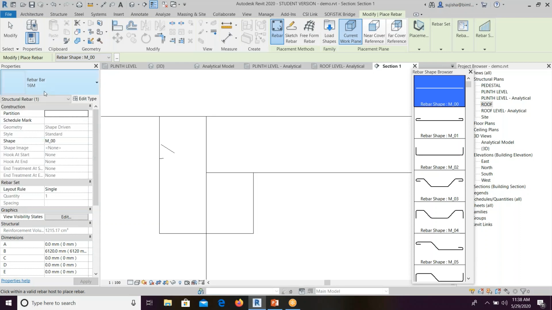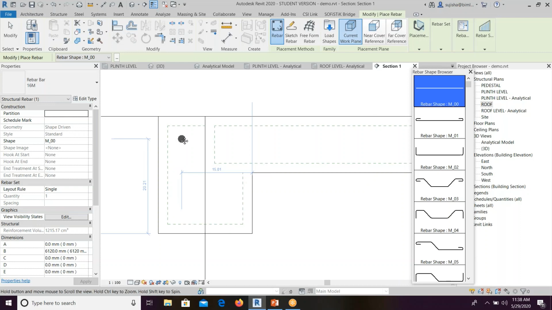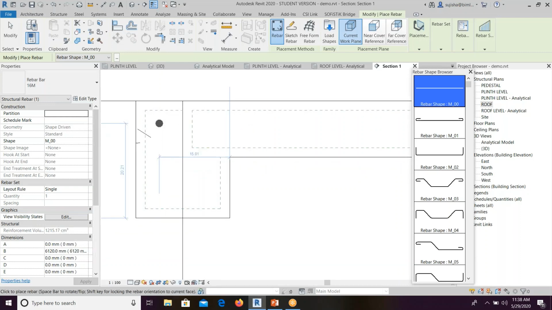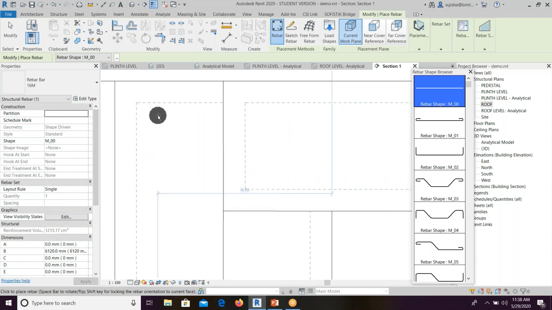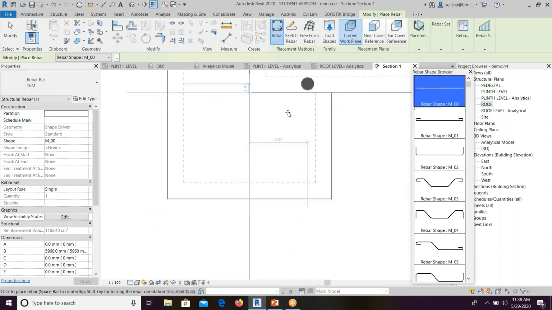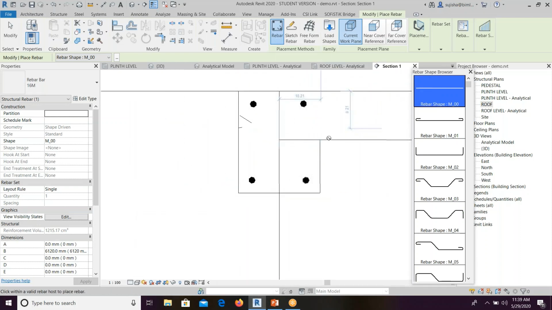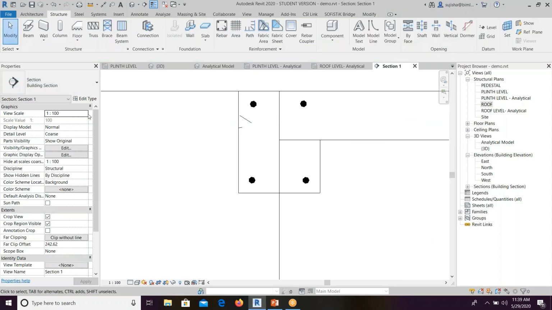So I'm just clicking on that. Rebar sizes are already available. If not, you can create it also, edit it and create it. This green dotted line shows the cover. Wherever you want to place it, you can just place it. So I have provided 4 main bars of 16 mm. And now I'll provide the stirrup.